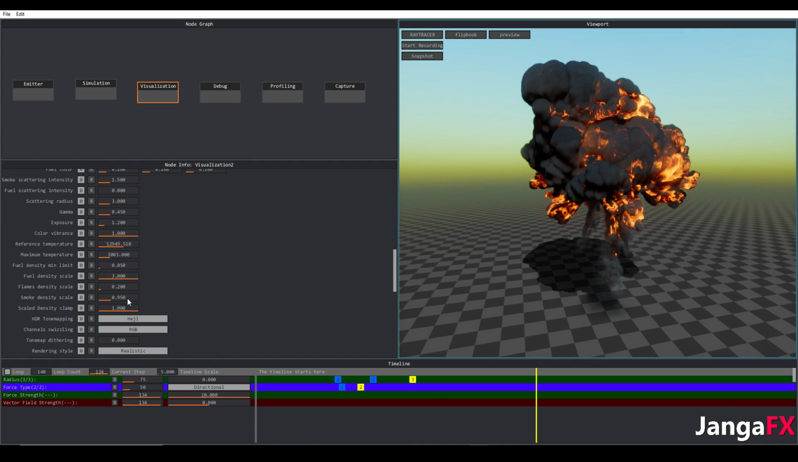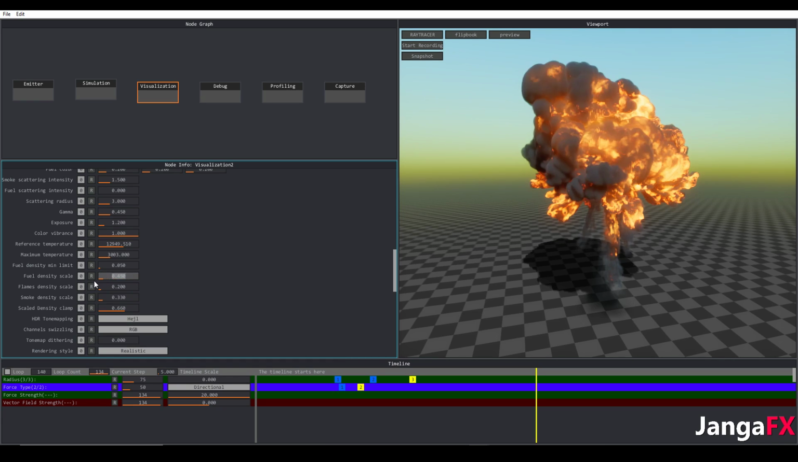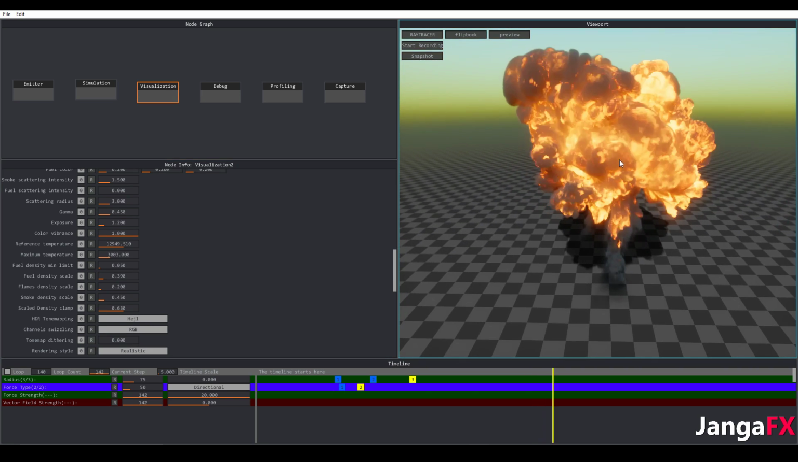And then over here on our smoke density, we can change this, and we can change our clamped scale. It's my fuel density that's really thick too. So we can change our fuel density, change our smoke density a little bit, and now you can see we're getting a really nice explosion. By changing the density clamp in general, you get more fire through the smoke.